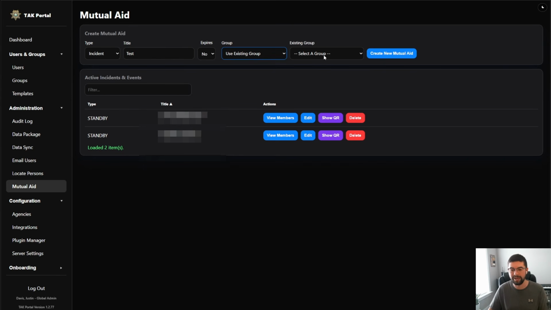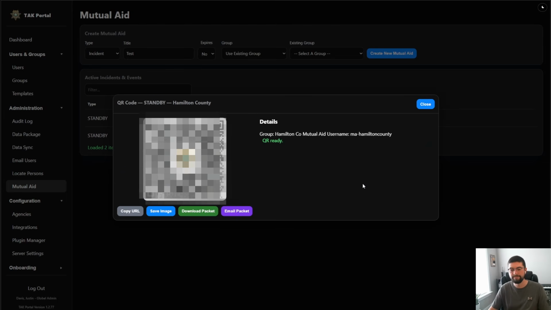This is how we do that. So just kind of a quick rundown of that. If you're using an existing mutual aid, you can click Show QR on this. And this will give you a QR code, but this time it's for a one-time user. For instance, in this case, it's MA-Hamilton County. So from here, we can start sharing this QR code with others to get them onboarded rapidly. And all that one-time user has is access to just this one channel.